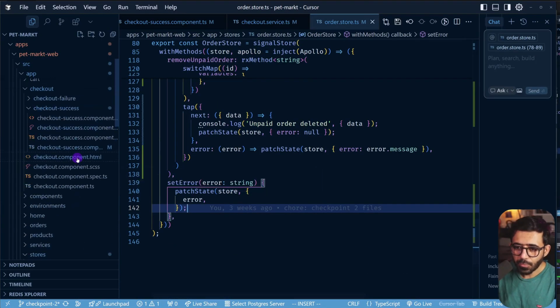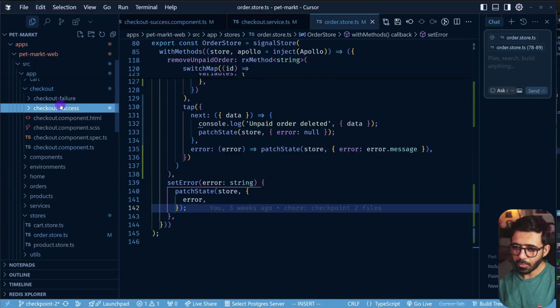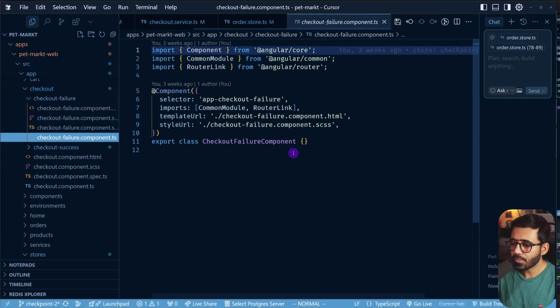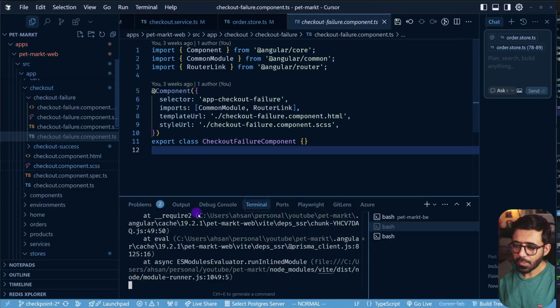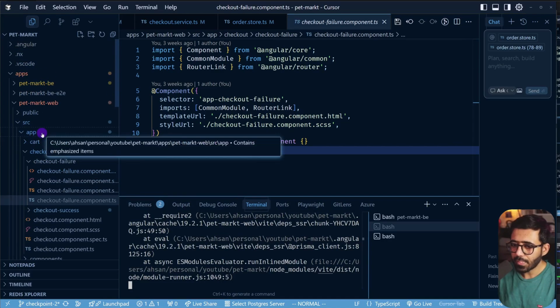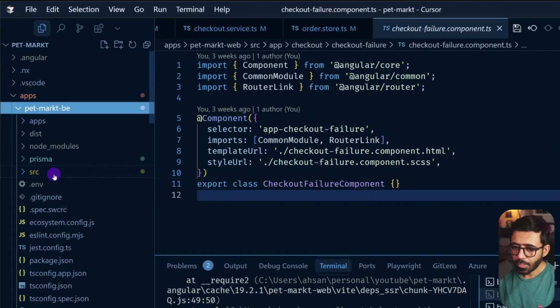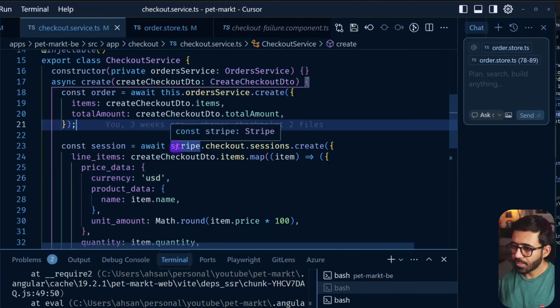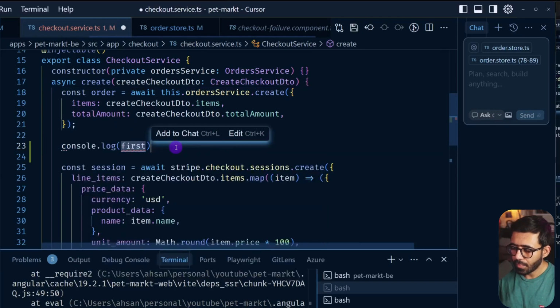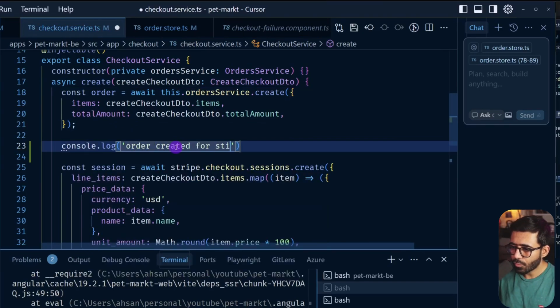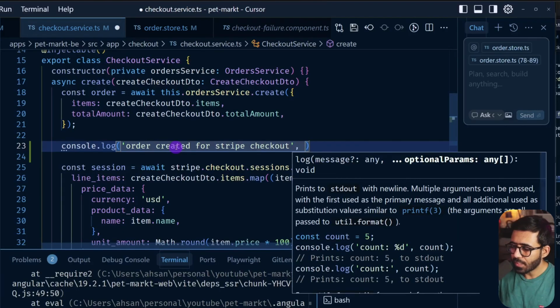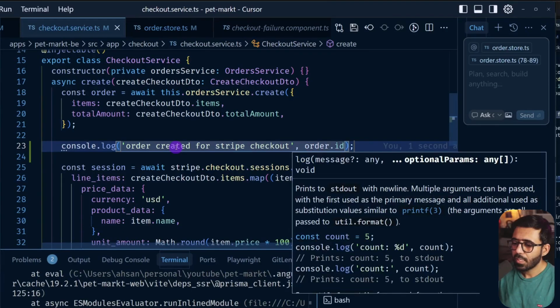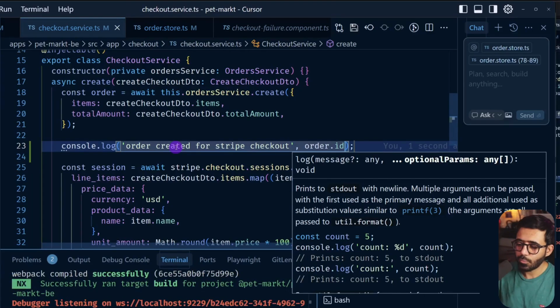Now that we have this, let's go to the failure component or the checkout failure component. And we are going to essentially implement it. So it gets the order ID from the request and essentially can then delete that particular order as well. For debugging purposes, I will also go ahead and log the value of the order that's created. So I'm going to go to backend here. I'm going to go to source, app, checkout service here. And once we have the order created here, I'm just going to go ahead and say console log. And here I can say order created for Stripe checkout. And here I can essentially say order.id. I'm just going to put the ID here. So not too much of the information here.